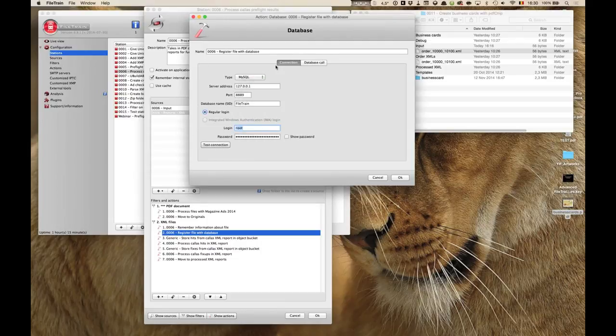So this is the connection that you set up to the database. Whether this database is running here or on a different machine doesn't matter. The only thing you need is the connection information here to connect to it.